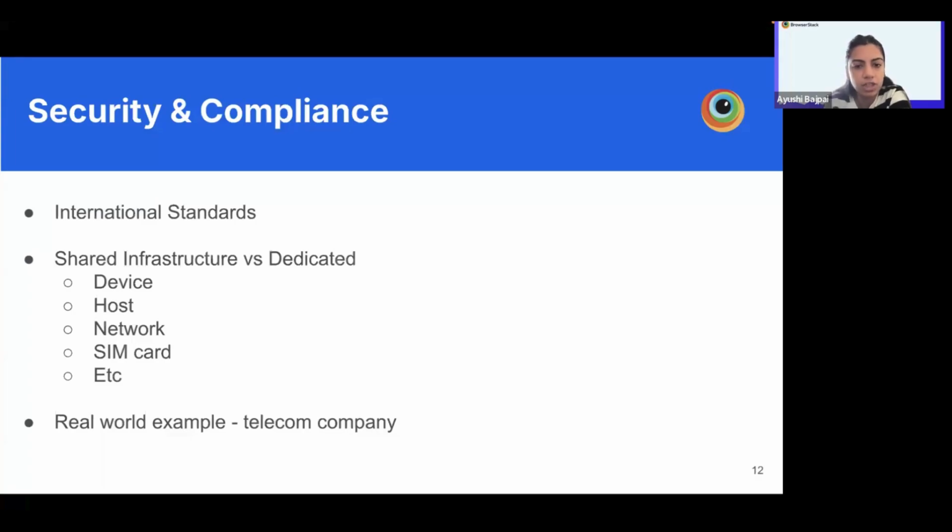The difference between a shared versus a dedicated infrastructure when it comes to the security aspects would be, one, your device level security, which is private cloud devices eliminate the risk of device level residual data altogether.